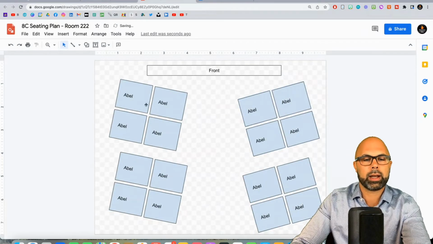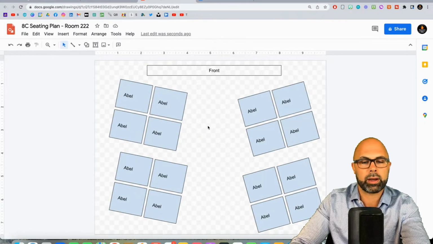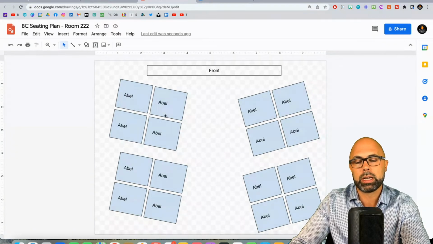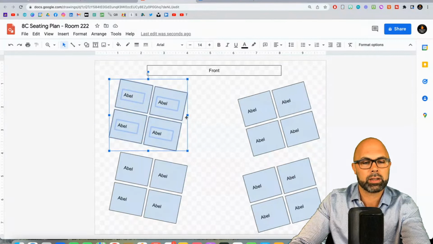Now notice, I don't really have room to put in a fifth table group in the middle, right, in the center. I made these squares a little bit too small. So how do we fix that? We can fix it pretty fast. Here's how we would do it.